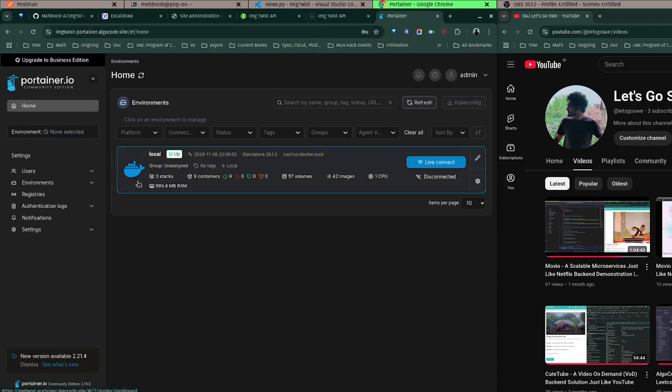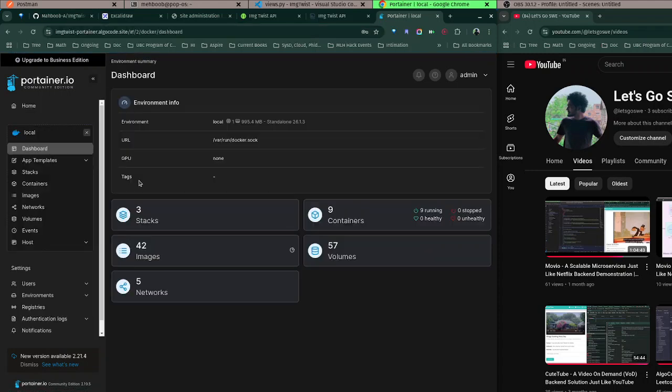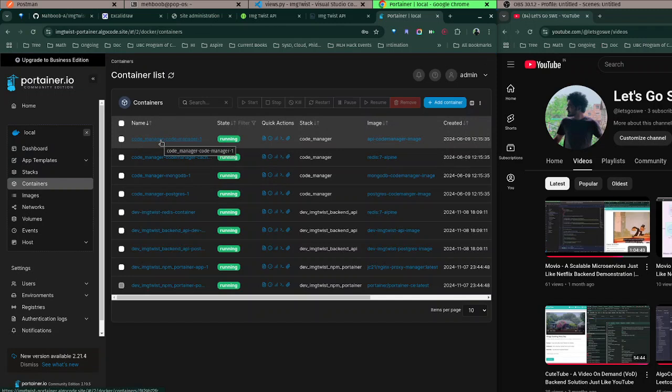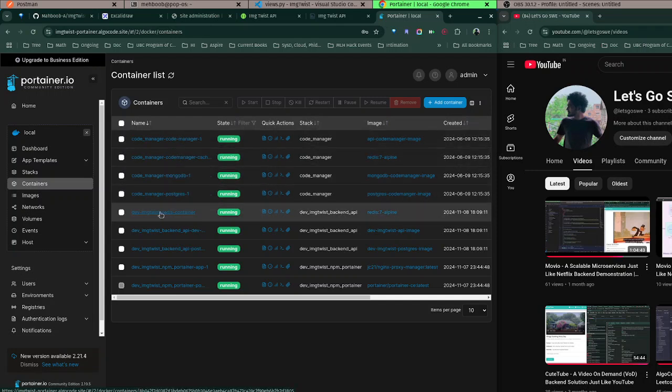So here you can see all the stacks, images, networks, containers. These are the running containers right now. And this is the code manager. In the server, I'm also running a few other project containers, so let's ignore that. This code manager is actually related to the Algocode, the LeetCode online I told you about.